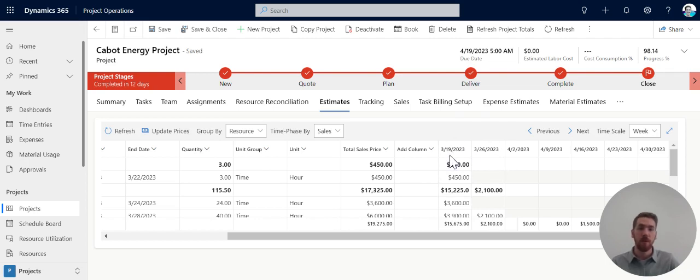So what we can do here is see that it's 3/19/2023, but we can also go down and look at it by day. So it's 3/20/2023, or we can look at it by month and see what the costs over the course of the month are going to be for that specific task. And we can see that with the other tasks below here as well.